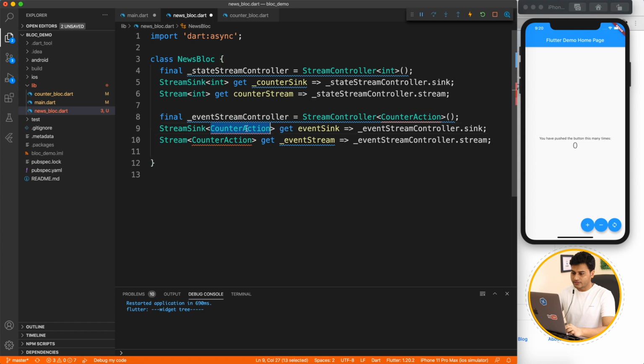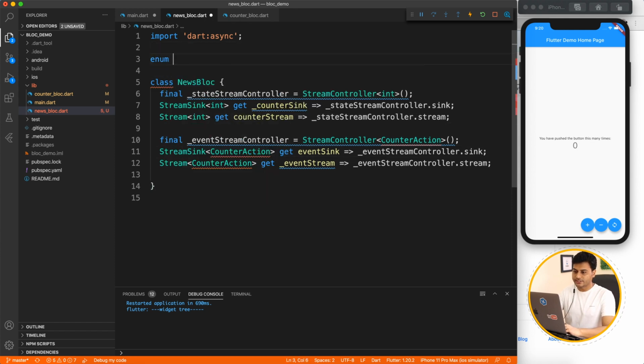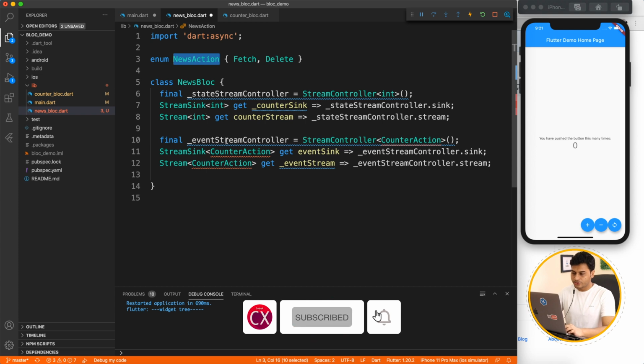Okay, and instead of counter action, we'll create our custom action. So I'll say enum NewsAction. This is just for demo purposes. In a real example, you can create what you want. So I'm just going to say fetch, delete. We can fetch the news articles, we can delete some. So like that, I've created two enum values, and that action I'm going to use over here.